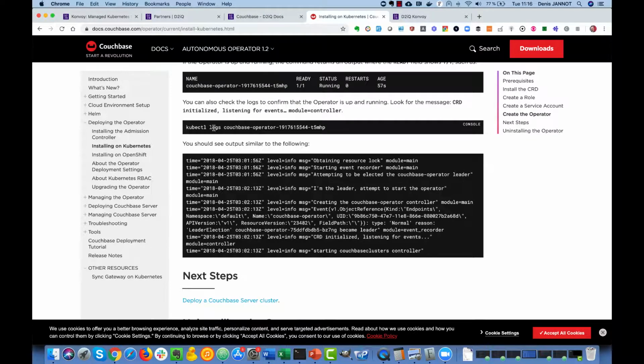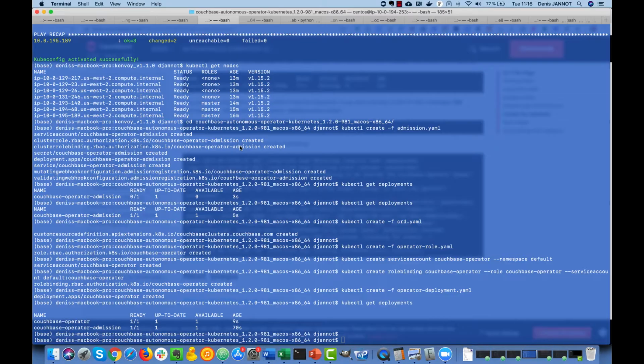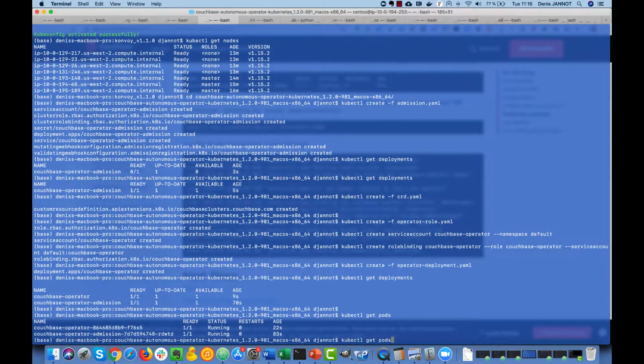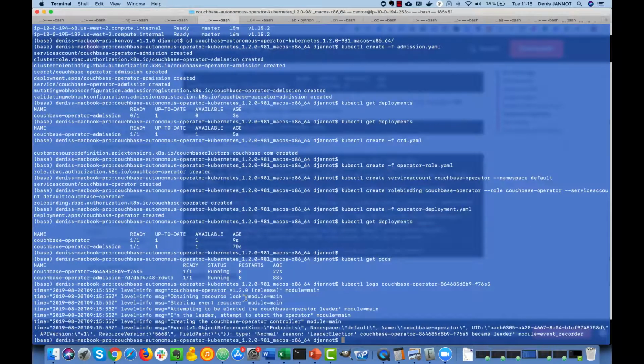We can also take a look at the logs of the operator to see that everything is good. So we can just do get pods, and then check the logs of this operator here, and we shouldn't see any error there, so we are good.